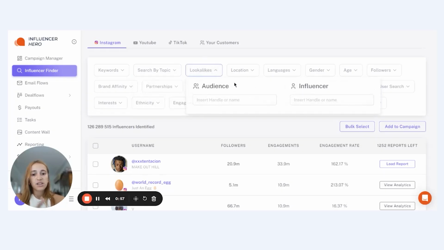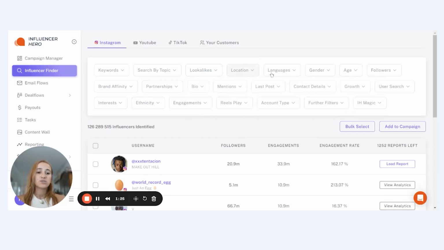Then the lookalikes filter is one of our most recommended ones because once you have someone whose profile you like, or maybe you already worked with someone and it went well, so you want to find similar people, all you have to do is input that person's handle right here, and then the platform will come up with a bunch of similar results. And as you can see, we have a side for the influencer to match the criteria and another one for the audience to match that criteria. And that applies to all of these filters as well.